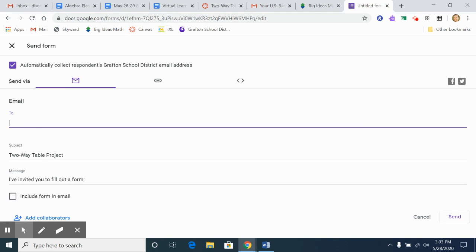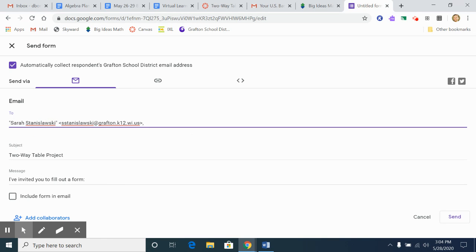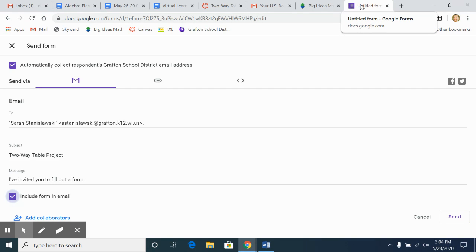If you start typing the person's name in, I'm just going to choose Miss Stanislawski. I start typing her name in, and she's right at the top. I click on that. What you can do is list out 25 people in there. Then you could hit right here, include form in email if you want, and click send. Simple as that. That's your job for today: to create a survey with two questions, with two responses for each question, and send that out to at least 25 people.